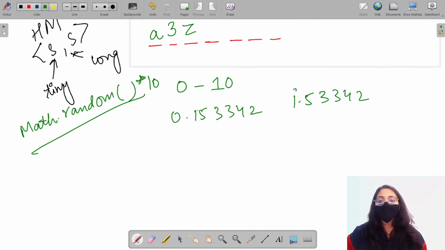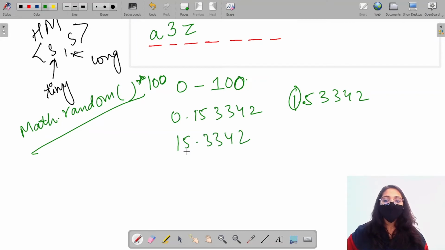1.53342. And corresponding to this integer value, this will be ASCII for some value. Corresponding to this value, I will have a character as well. So I can even multiply with 100. If I multiply this with 100, then this value will become 15.3342 and a value corresponding to 15 will be present for ASCII, right? So there will be a character corresponding to it.